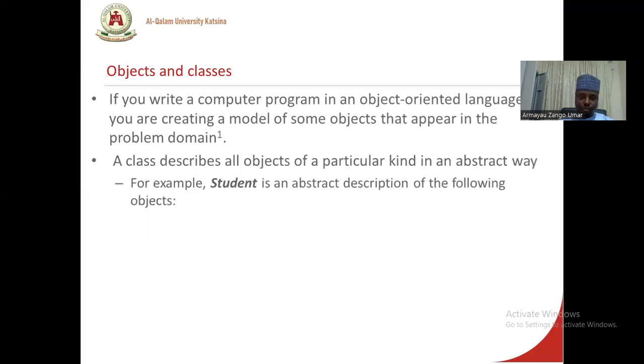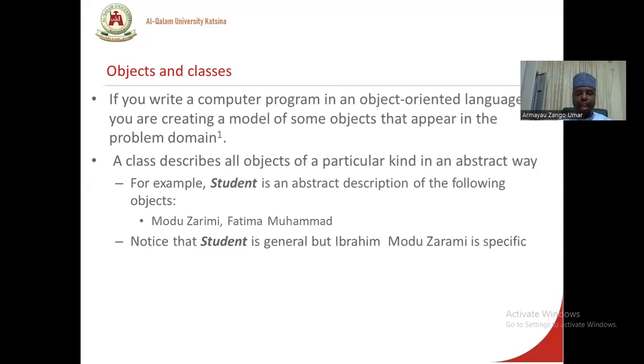Before we get to an example, we need to talk about what a class is. Here we say a class describes all objects of a particular kind in an abstract way. That is a kind of generic description of a particular kind of objects. For example, if you say a student, you can think of it as a class that describes the following objects: Modus, Arimi, and Fatima. In a way, we are saying the class is the abstract description of Modus, Arimi, and Fatima in this context of them being students of the university.